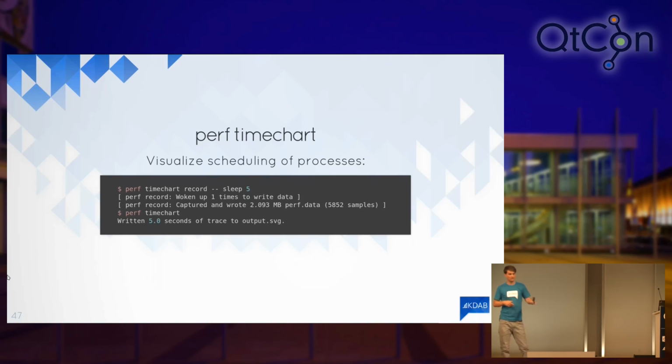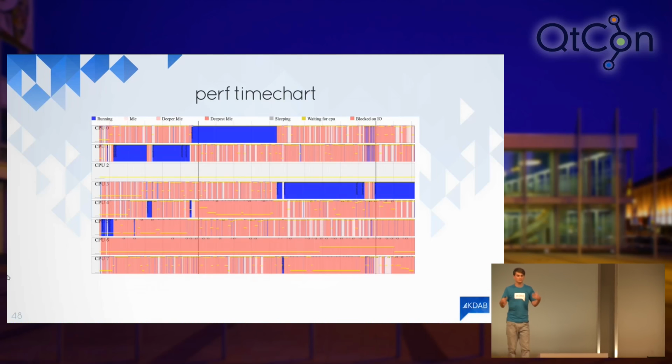And then with perf timechart, you can create an SVG file that visualizes what's happening on your CPUs. So you can actually see when something is running. If you see gaps between cores, probably there's lock contention going on. You can follow along how your application is being migrated between CPUs. You can see when something is waiting or blocked on I/O, and these kinds of things are all in here. So that's another very, very useful little tool.